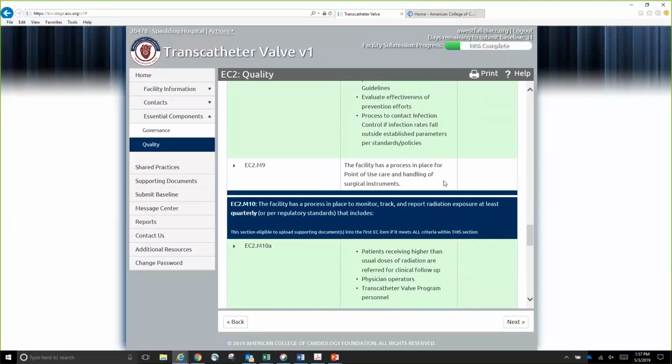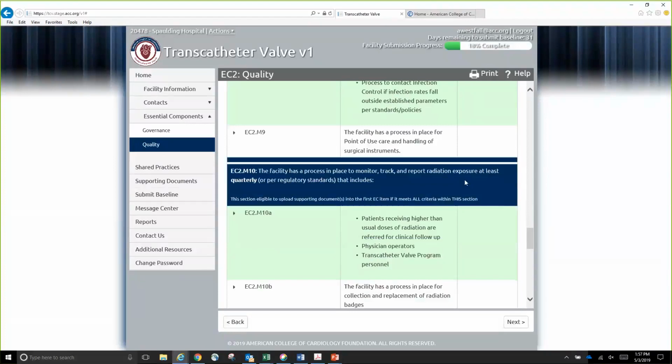The next line item is that you have a facility process in place for point-of-use care and handling of surgical instruments, so you don't have dirty instruments laying around with dried bioburden on them before they're ever sent off to sterile processing, that you have a defined process to wipe them down, to put them in containers, and to transport them.